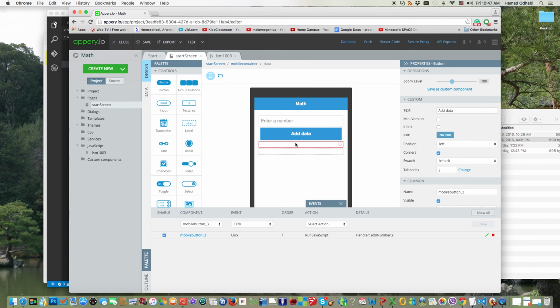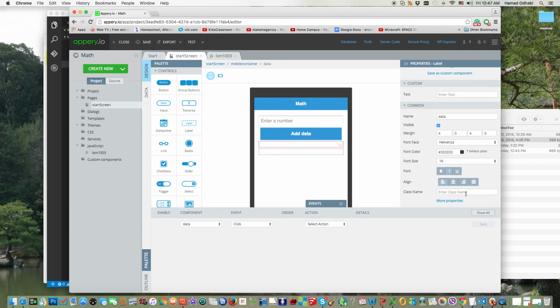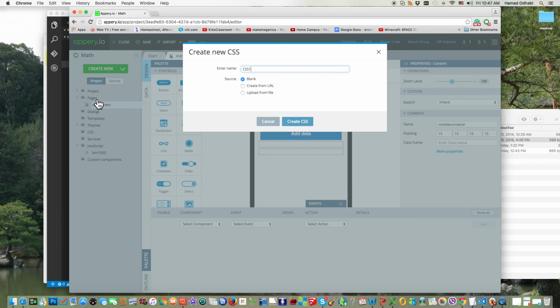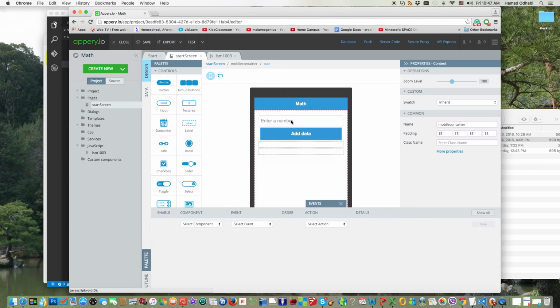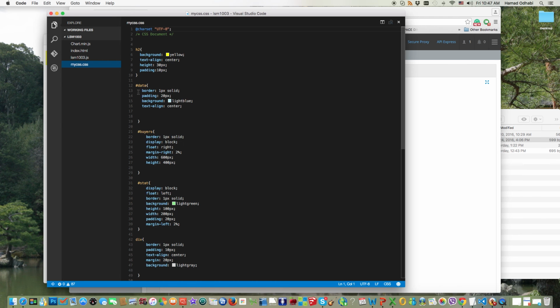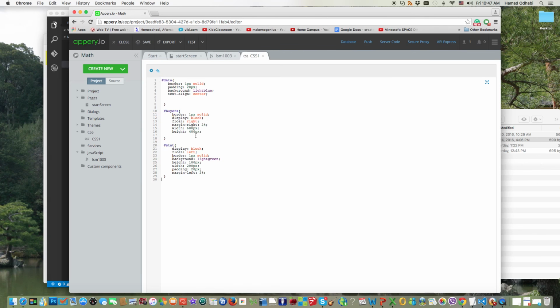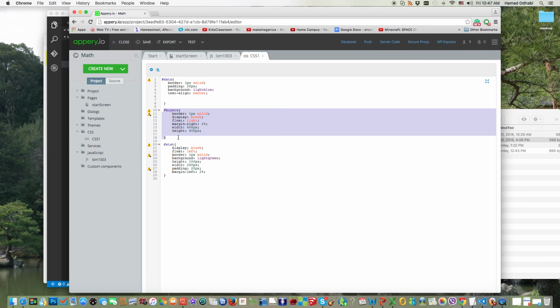So for the data, for example, I will use a class. I can create a class called data. It's the same for the results. For the stat, I'll create one called stat. Okay. Now we'll create a CSS file and call it any name, it doesn't matter. I'll come here and copy those related to stat, and I know I have these buyers in the middle, but I'll get rid of them. So I go there and put this one here and remove those.